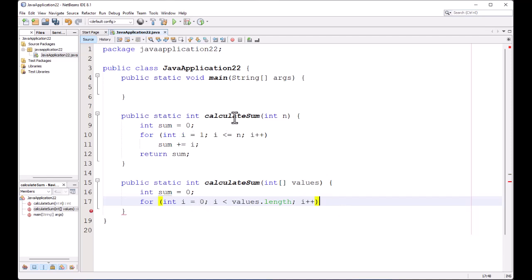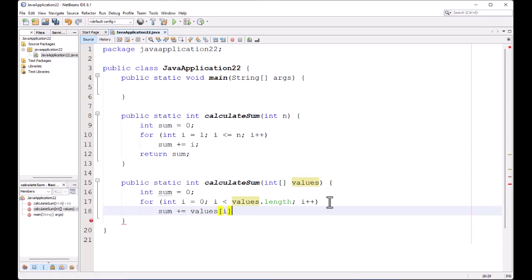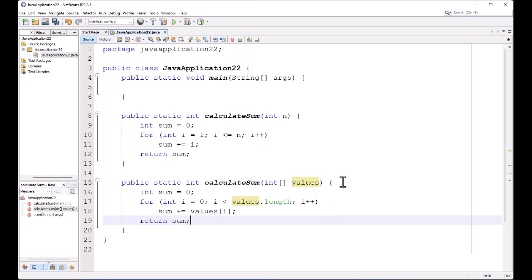Over here in calculate sum, I am calculating from 1 to n. I started with 1, but over here this is the index of the element inside the array, and we know that the index starts with 0. So this is sum plus equal. I will take one item at index i from values and add it to sum, and finally I will return sum.